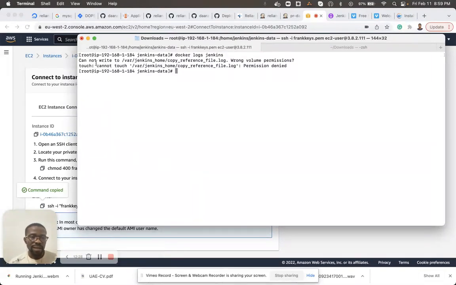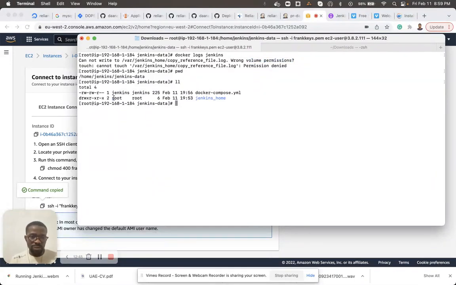Wrong volume. Now see, it cannot write into this file because of wrong volume permission. Wrong volume permission means that, first thing first, this directory is not owned by the Jenkins user. Look at this: this Jenkins home is not owned by the Jenkins user. It's supposed to be owned by the Jenkins user. That's one. Then two, the Jenkins user does not have the UID of 1000.